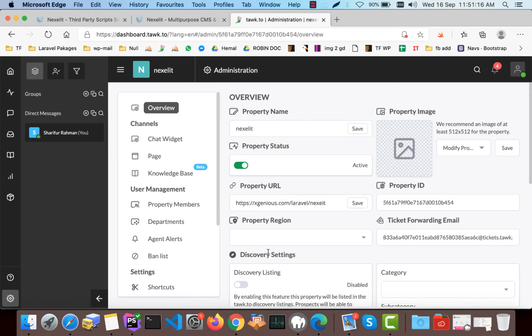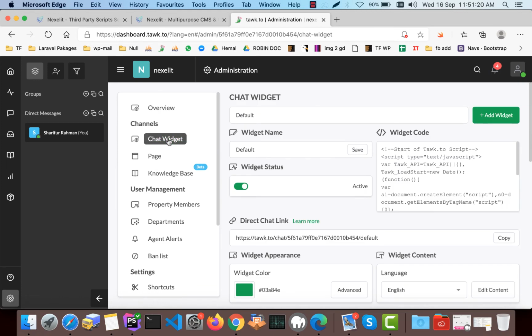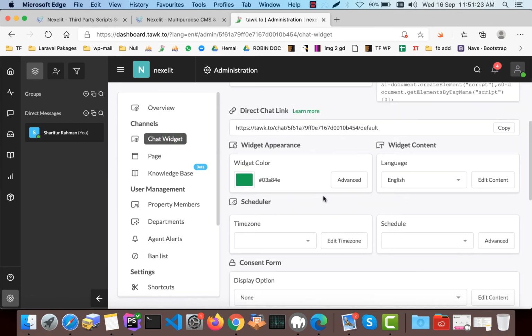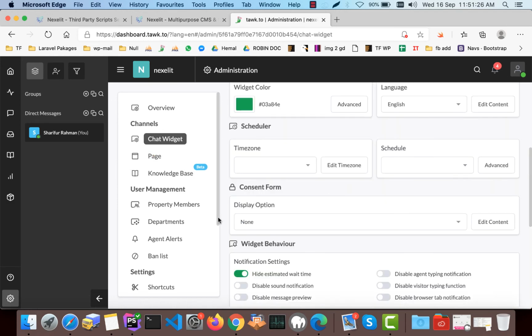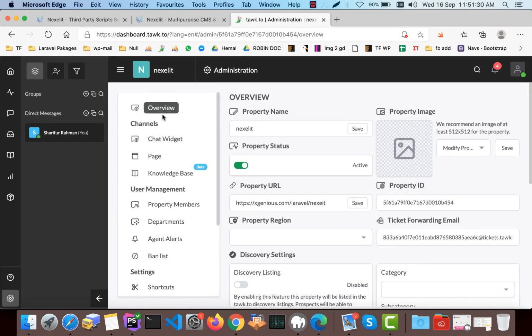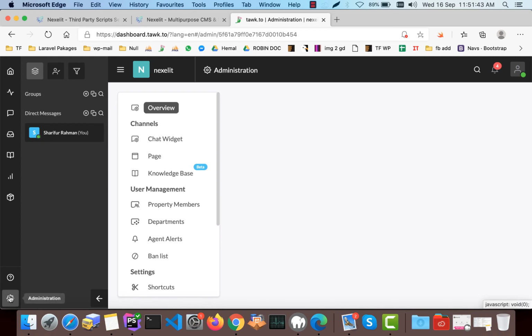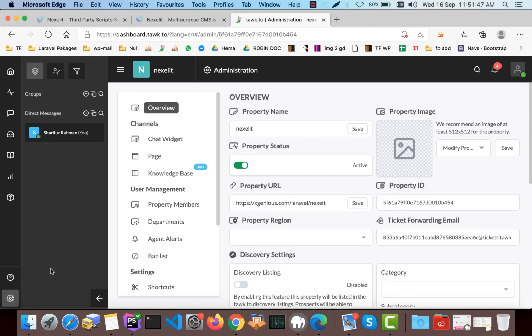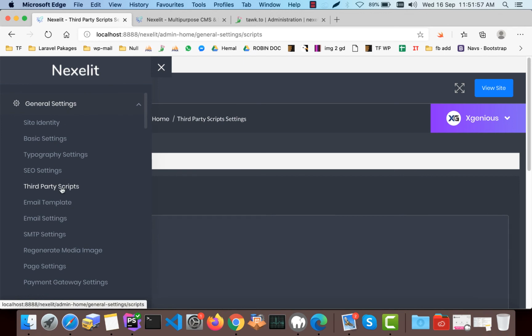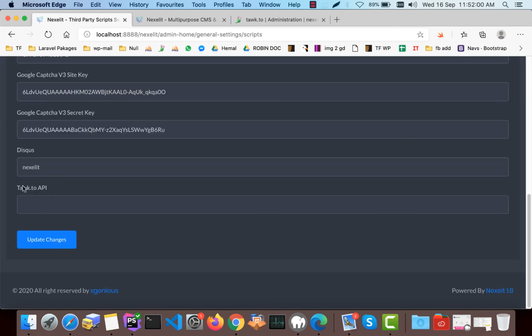and now go to the chat setting. Chat setting. One second, please. Overview, go to overview. Here is the property ID. Now copy this property ID. Okay. Now go to overview and click property ID and copy it. Now you need to put it in general setting, third party script, the API field, paste it and save changes.